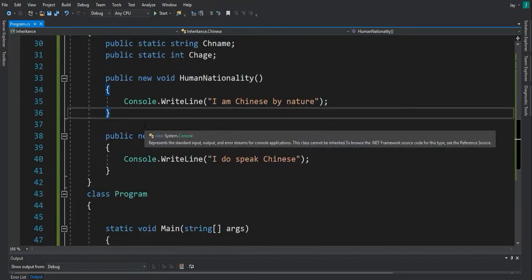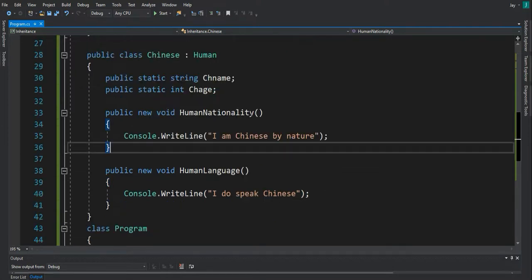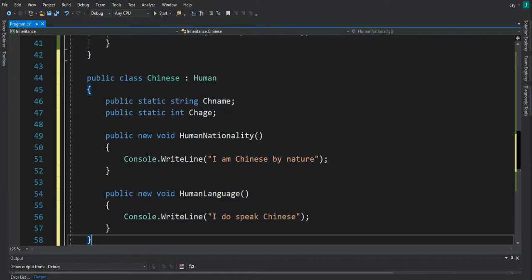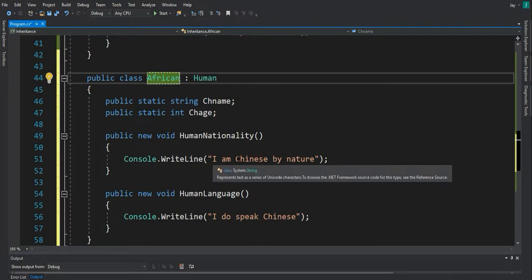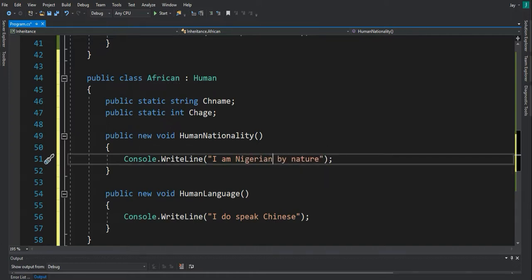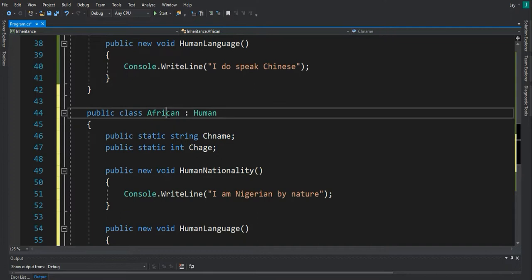And I can also have other classes that inherit the human class itself. So if I have another class, let me put that like African, also inheriting the human class, right? Human nature, I am African by nature. I am Nigerian by nature. I do speak Yoruba.